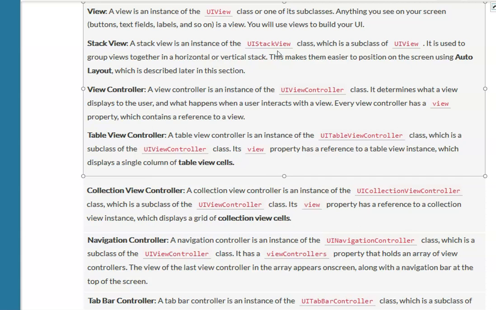View controller is an instance of a UIViewController. It determines what view displays to the user and what happens when the user interacts with the view. Table view controller is an instance of a UITableViewController class. It is a subclass of UIViewController. Its view property has a reference to the table view instance, which displays single column table view cells.